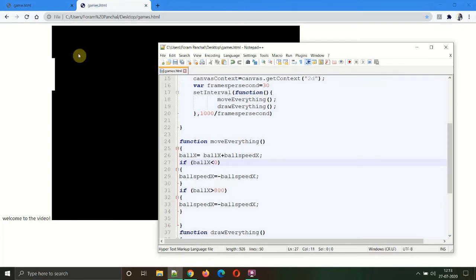Save and let's refresh. Okay, so now it's moving towards right. As soon as it will cross 800, it will return back. Now over here, let's see, if it crosses 0, it should return back. Okay, so it's returning. So now the bouncing of the ball from the vertical edges is possible.